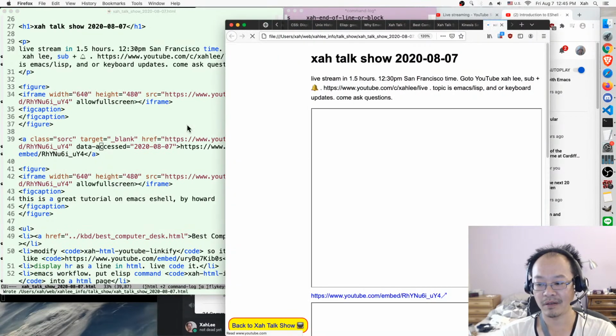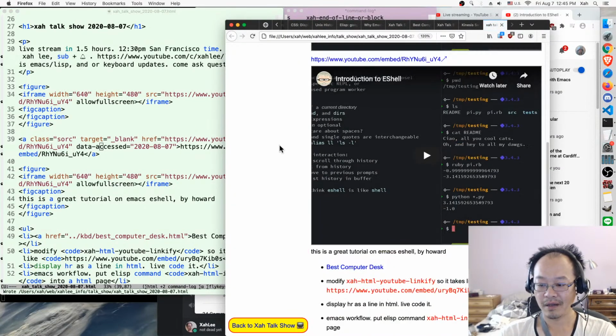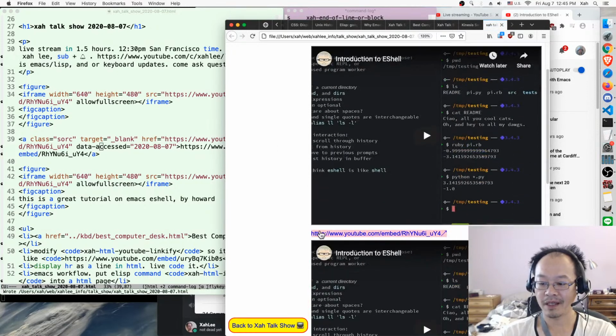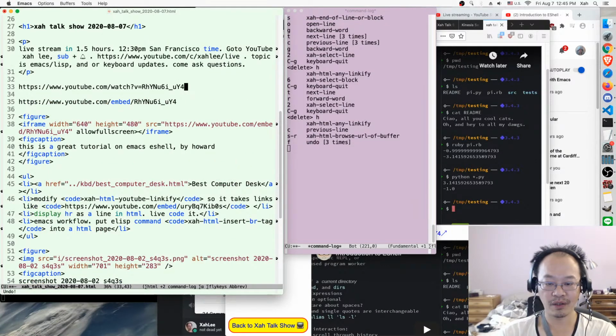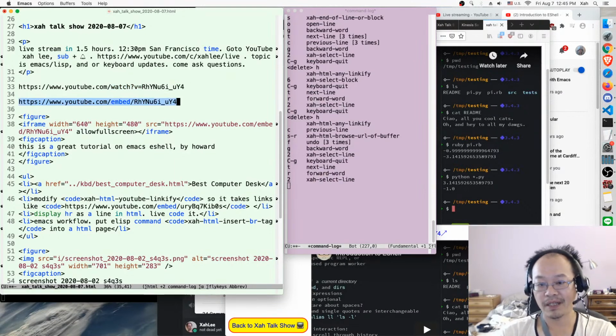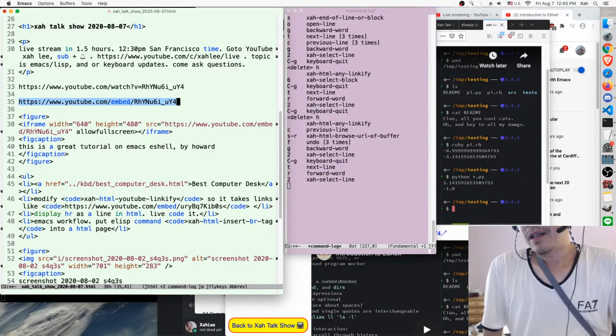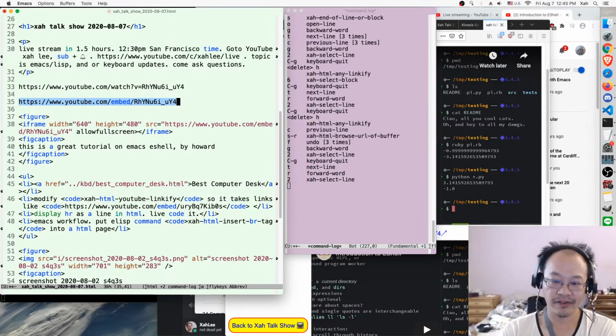Well, it becomes a link. Let me show you. You see, it becomes a link here. That's not what we want. So go back, undo. So I want my command to be able to work on this embed URL code. So that's what I want to modify today.